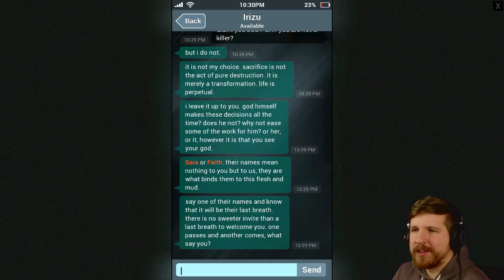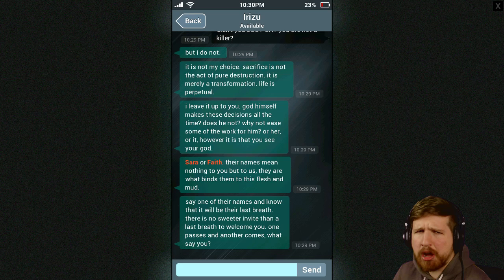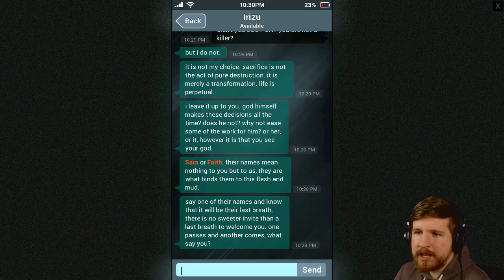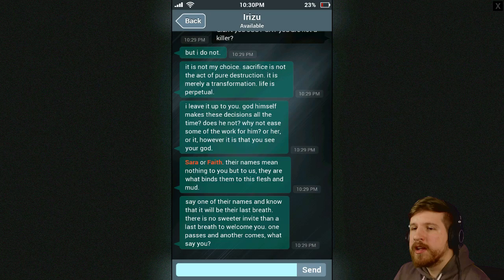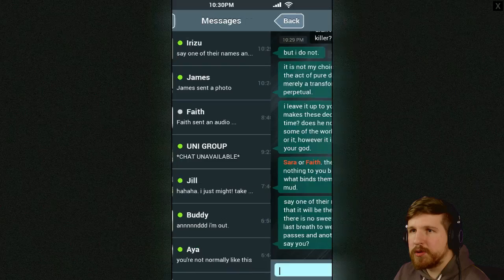Why not ease some of the work for him or her or it? However it is that you see your God. God doesn't exist. Sara or Faith, their names mean nothing to you but to us. They are what binds them to this flesh and mud. Say one of the names and know that it will be their last breath. There's no sweeter invite than the last breath to welcome you. One passes and another comes. What say you? Okay, so I decide who wins.